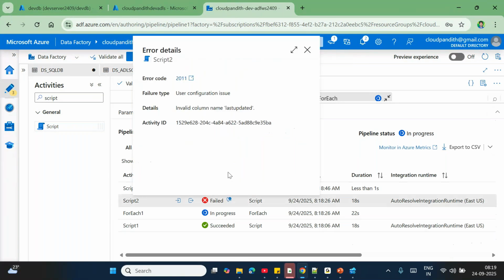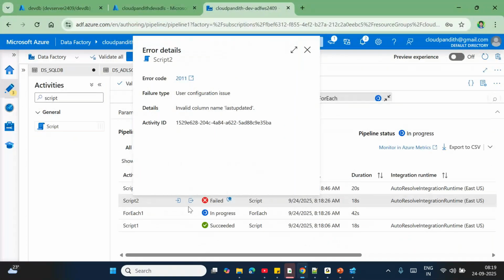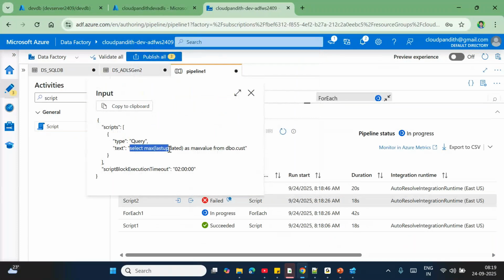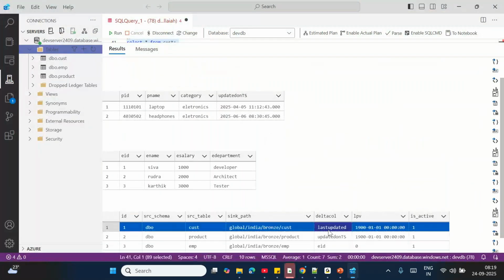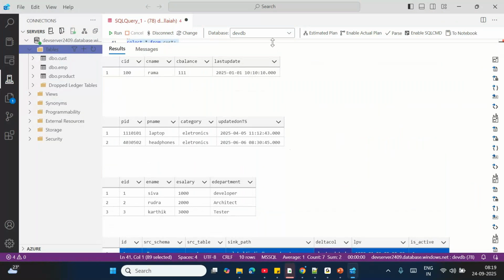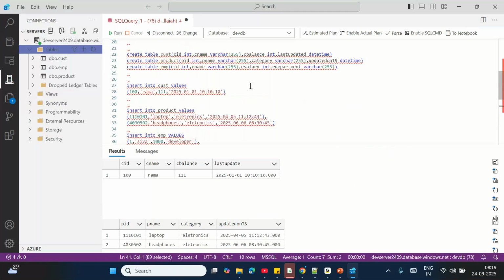There is a failure. Let's see. Invalid column name last updated. Okay, how is the query formed? Select max of last updated. I think the query is correct, sir. But in the DB we changed that last update to last updated, I guess. Okay, here in the table, last updated is there. In here we mark it as last updated.